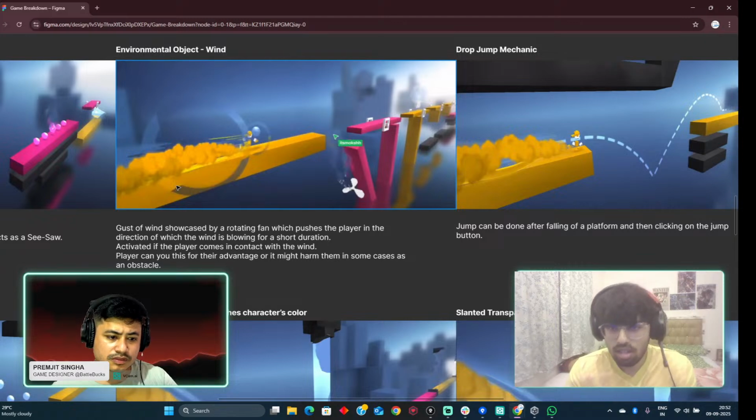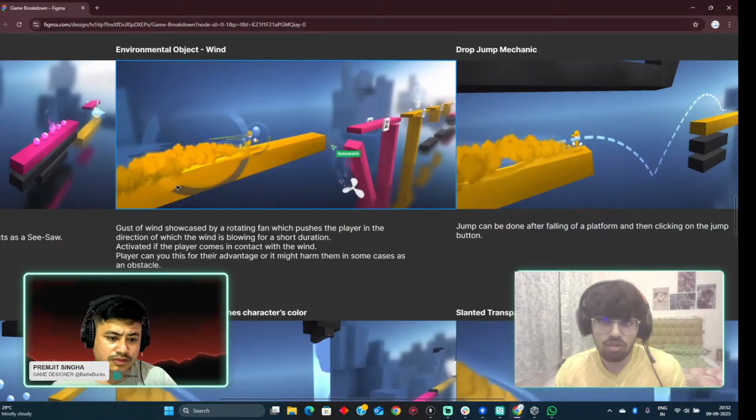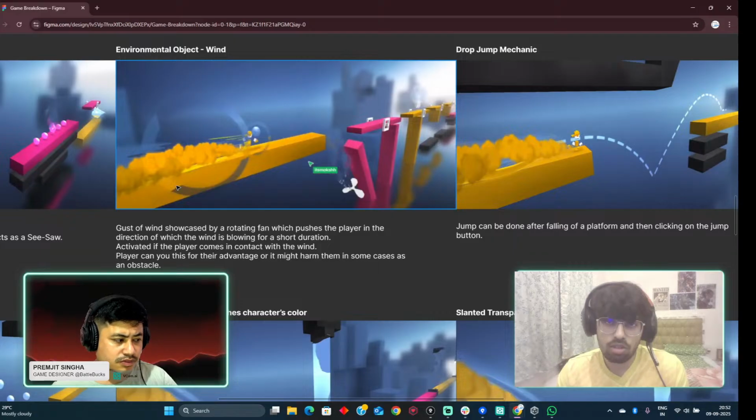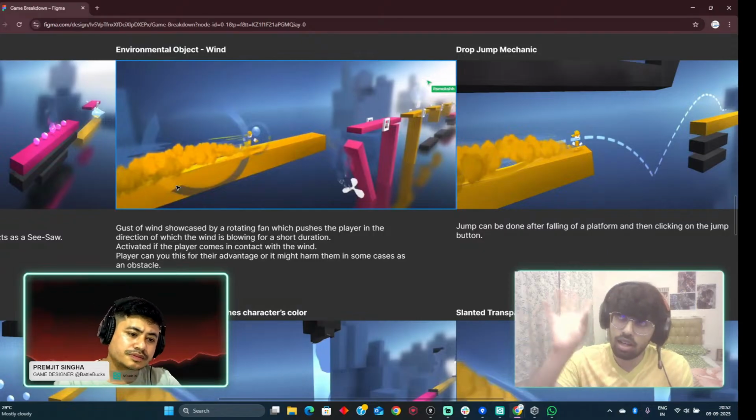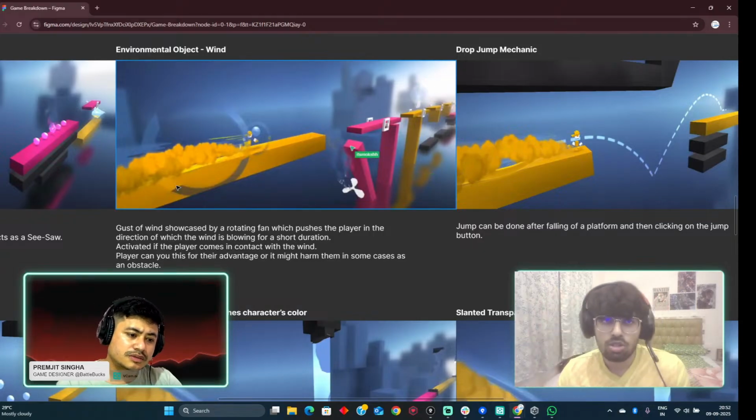So that's the case which they are showing. But it's not just that this wind will always be negative. It can be positive for you as well, because in some cases it might push you forwards, making you avoid obstacles or making you collect a jump which was at a really tricky position. So based on the level, the fans will be present in the game.